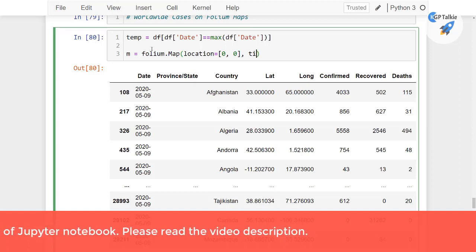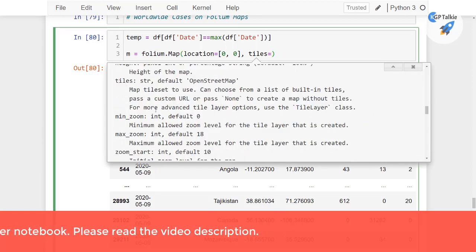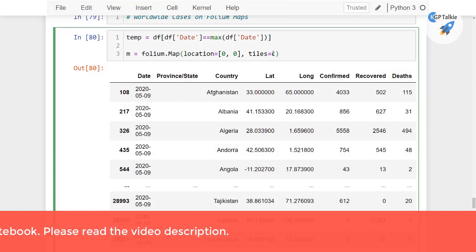Tiles. Alright. So the tiles means the map which we want to show there. If you don't know much about this, you can press Shift and double Tab. You will get all the information about those folium maps. So this is the complete description. So the tiles I'm going to use here is cartodbpositron, inside single quotes. We have already used OpenStreetMap, but here I'm going to use a different type of map.